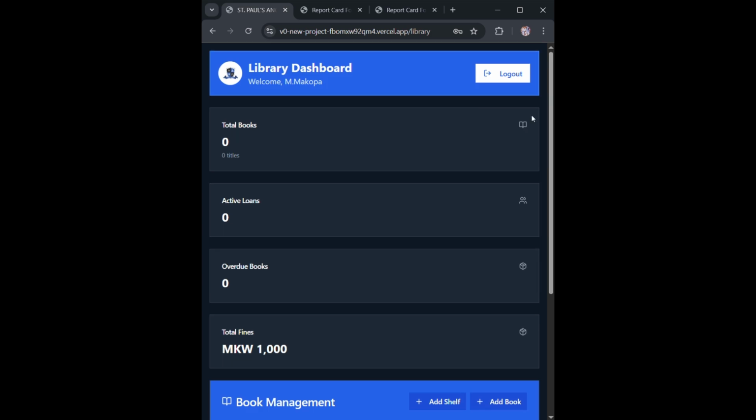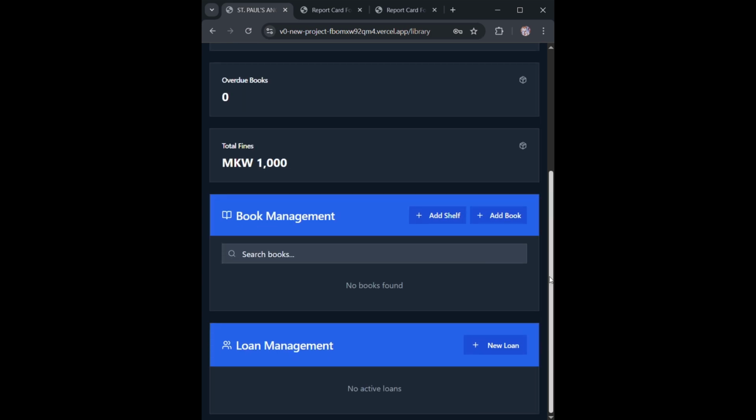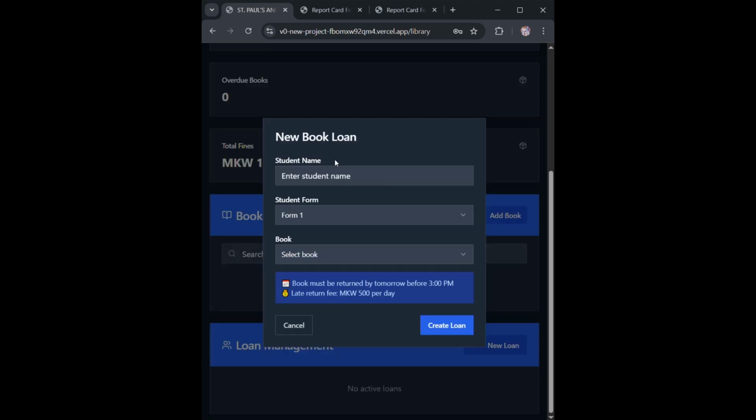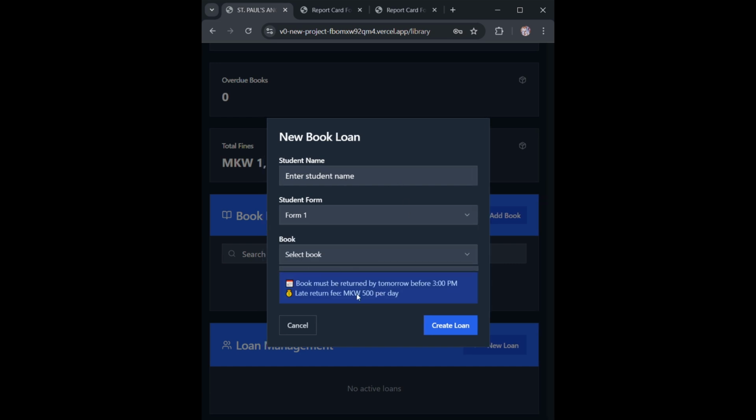So here the librarian is able to add books available on the shelf, so that when a student comes, he or she can just look at the requested book and direct the student to where the shelf of that book is located. As well as when a student has borrowed a book, it means he or she is going to sign in a loan form: student name, class, and select the book. When the books are added, they are going to be here, and it's going to select and create the loan.